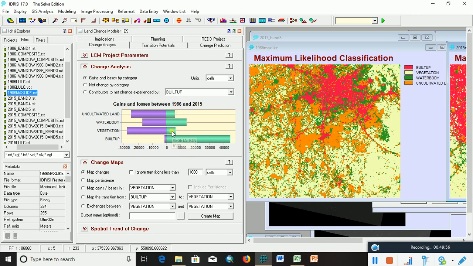Vegetation was not that much, and you can see water body is almost the same thing. Are you seeing this now? And then uncultivated land has actually increased a little bit. You can see, so that means this has reduced drastically. That's to tell you that the rate at which built up increased was at a very, very high rate between 1986 and 2015.